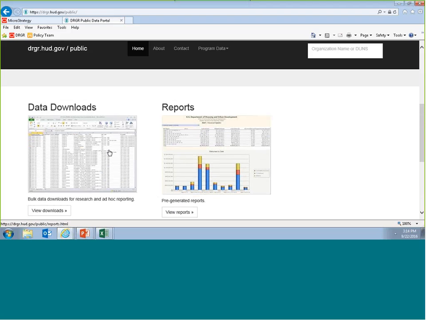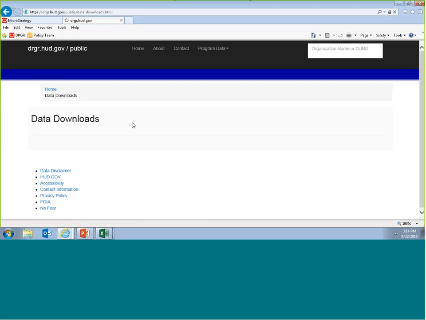So if we click on, basically the difference between these two is data downloads are going to come in Excel format, and it's going to give you all of that raw information. Reports is going to be charts and graphs and kind of custom PDFs that we've created for you to visually display information. So we're going to look at reports, but first let's look at data downloads.